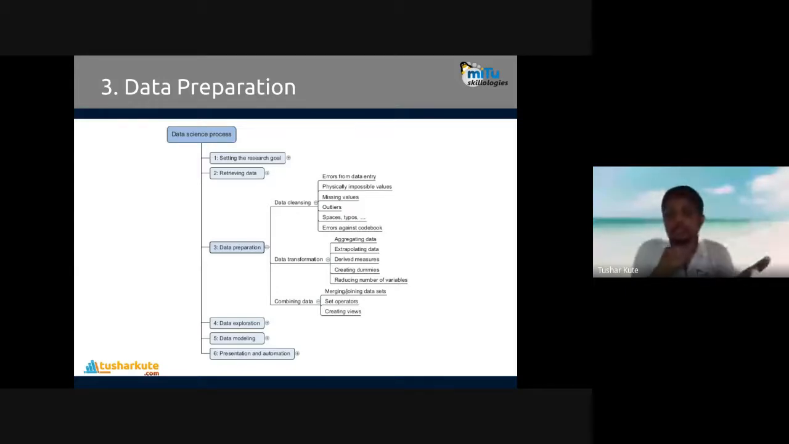Under data cleaning, you may have errors in the data set: physically impossible values, missing values, outliers, spaces, typos, or errors against the code books. It's not an easy process. The process is easy but lengthy. The data that we have downloaded, first of all, we have to clean, cleanse the data. So here 6 steps are mentioned.